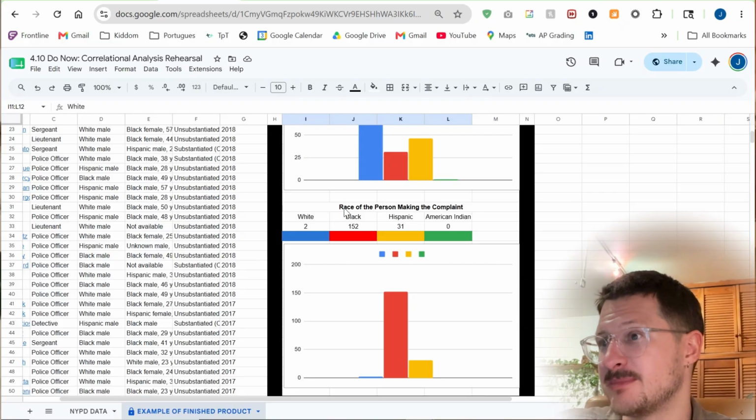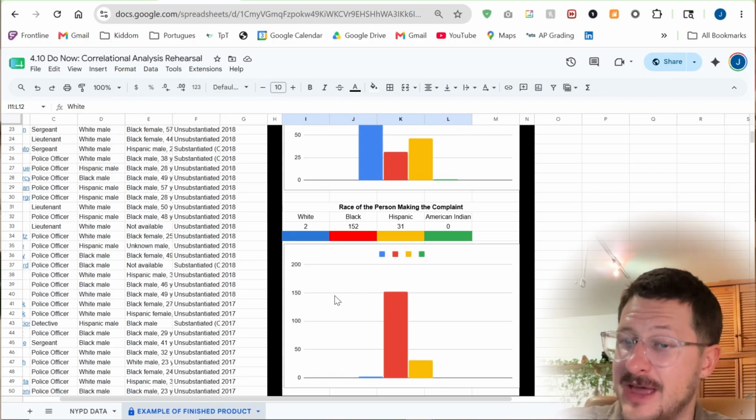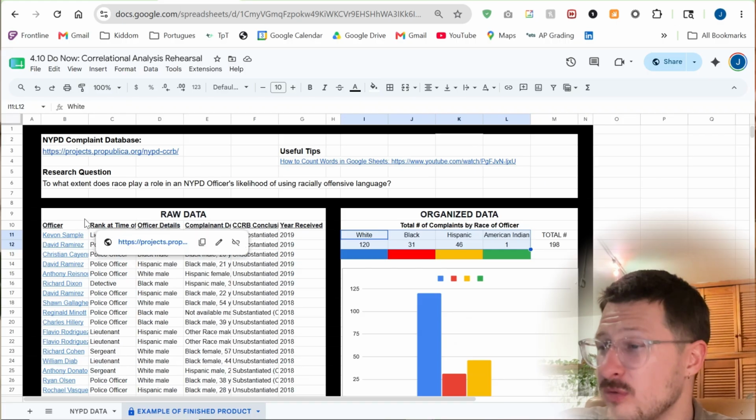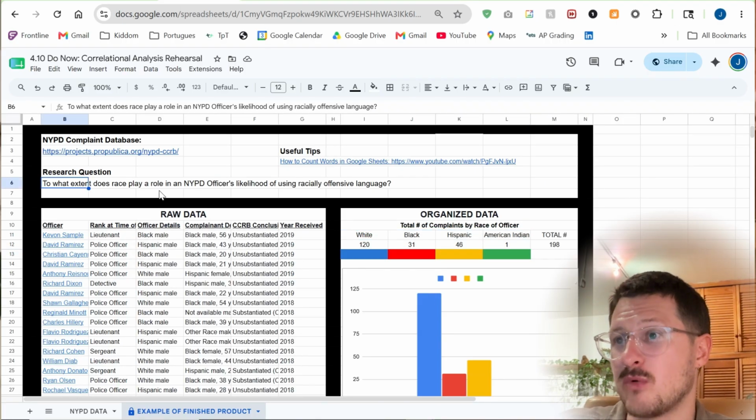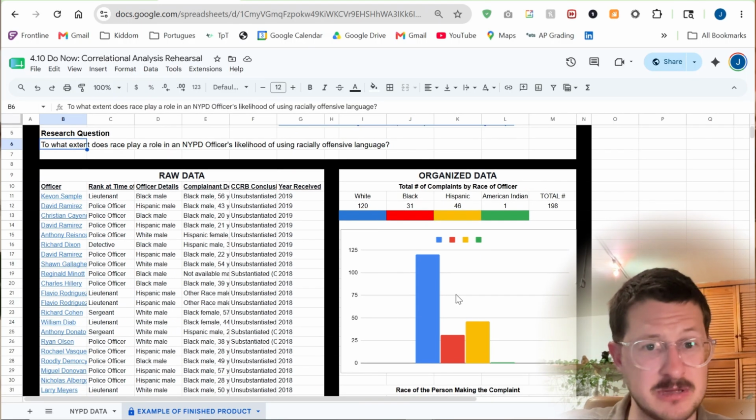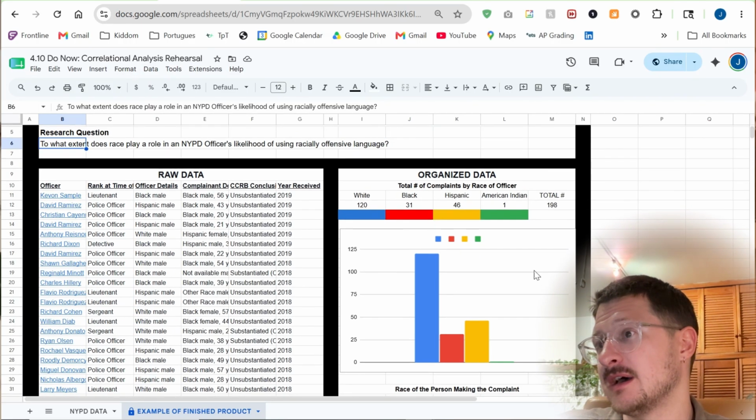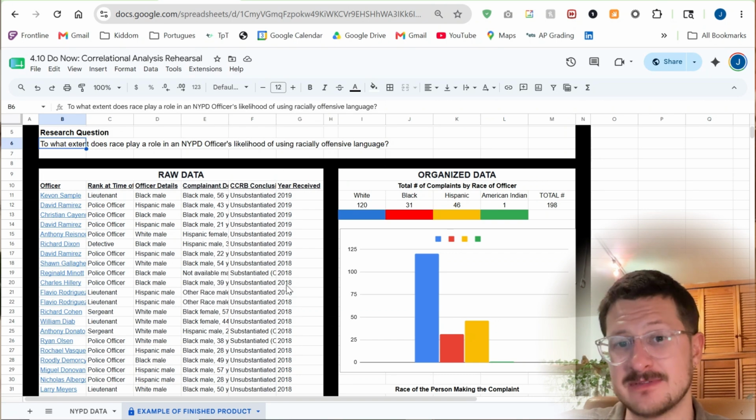Here is the race of the person making the complaint. I pulled that out as well because I think both of these are helpful in answering my question of how does race play a role. So I can say that race plays a role in racially offensive language in regards to the officer and in regards to the person making the complaint.